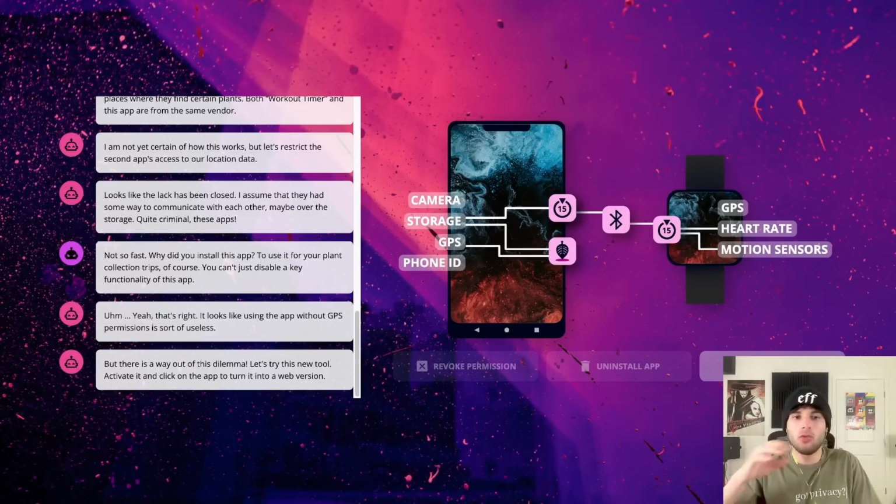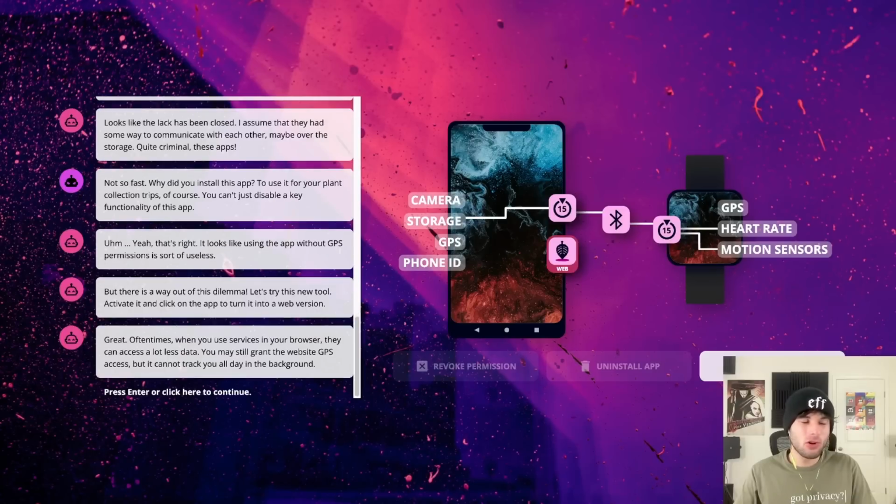Let's try out this new tool. Activate it and click on the app to turn it into a web version. Oh my God, I am so glad they do this. Oh, I love it. I am a simp for web apps. Total simp for web apps, for so many reasons. I'll talk about them soon, but it looks like it might cover these.